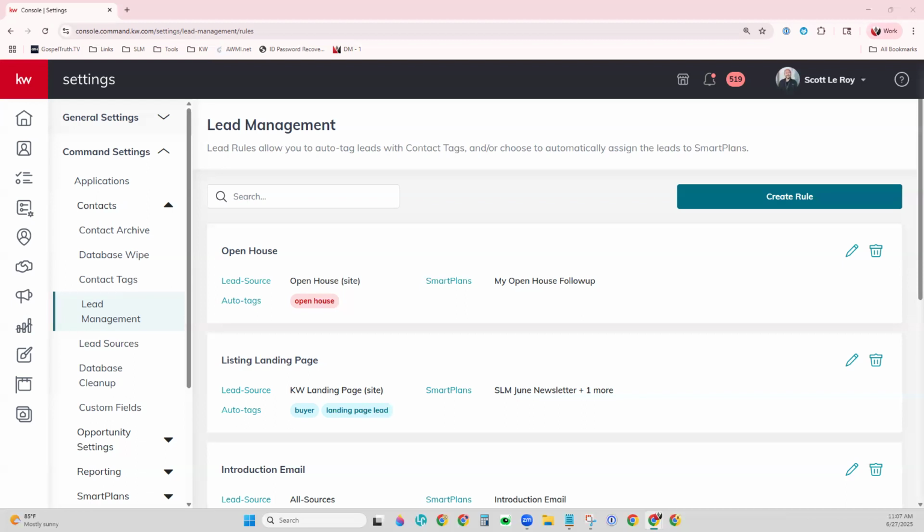Several different ways that leads can generate into your command database automatically, but when they do, these lead management rules will help you get them organized immediately without you having to manually do it.